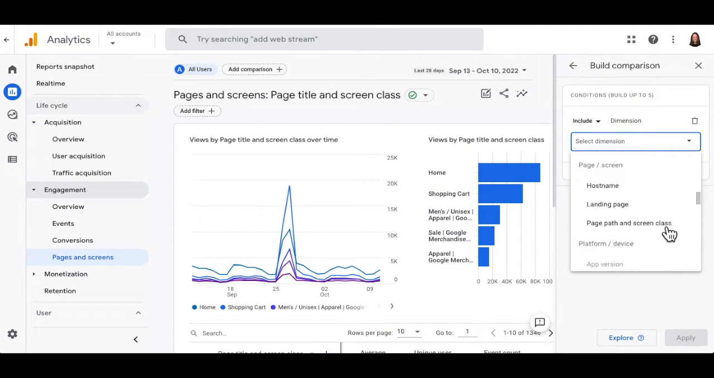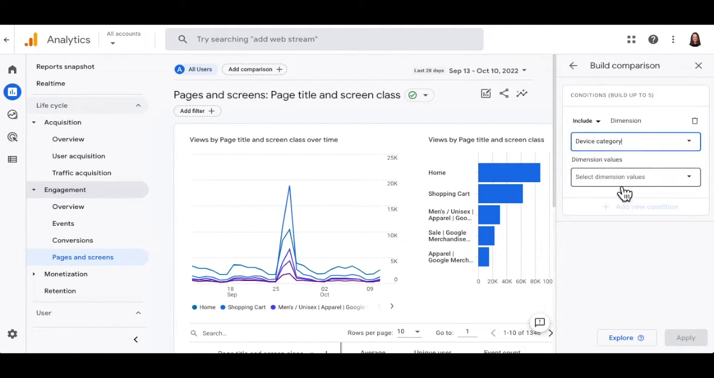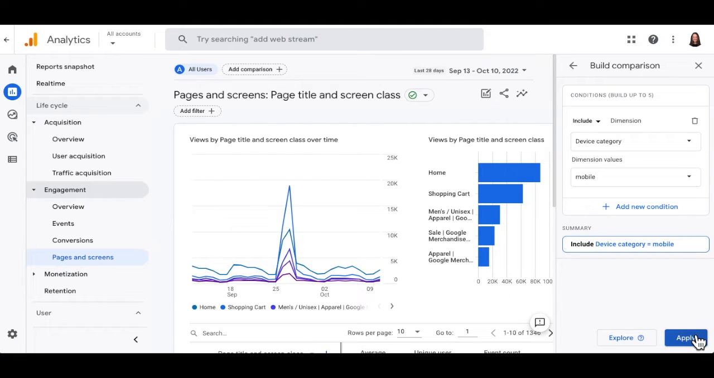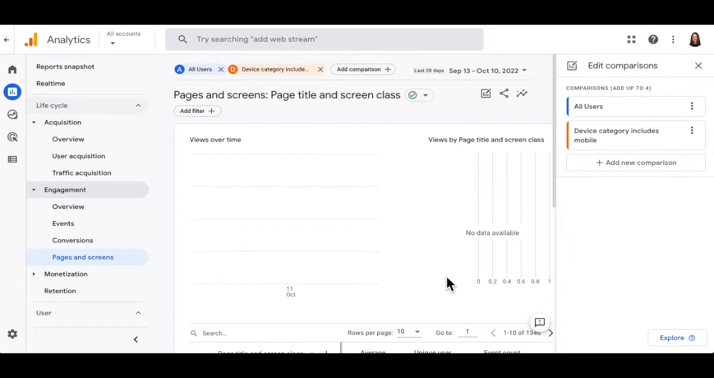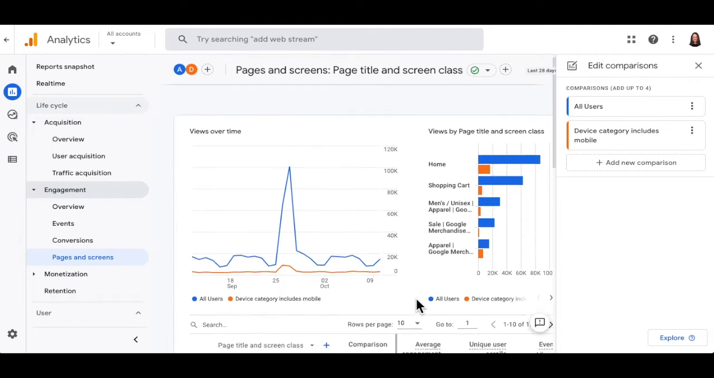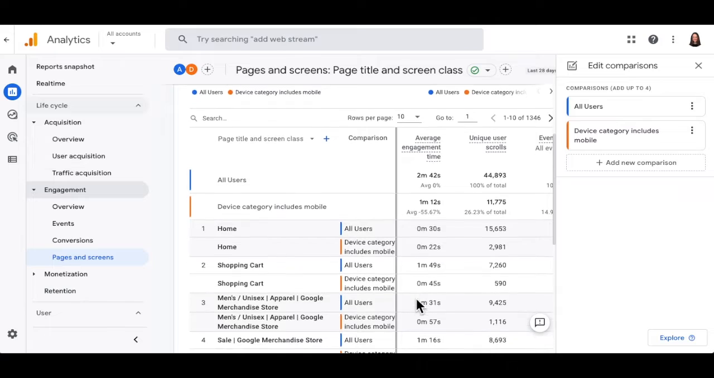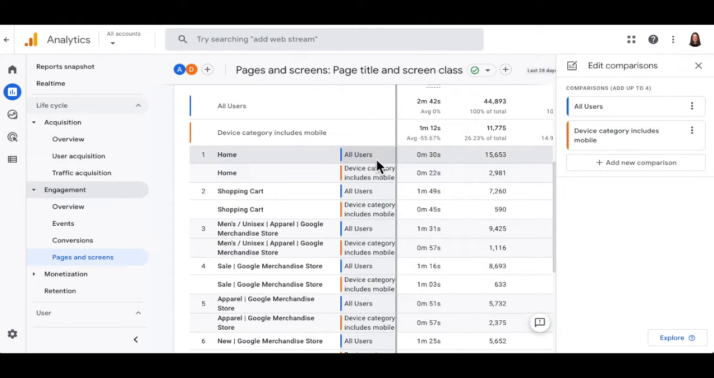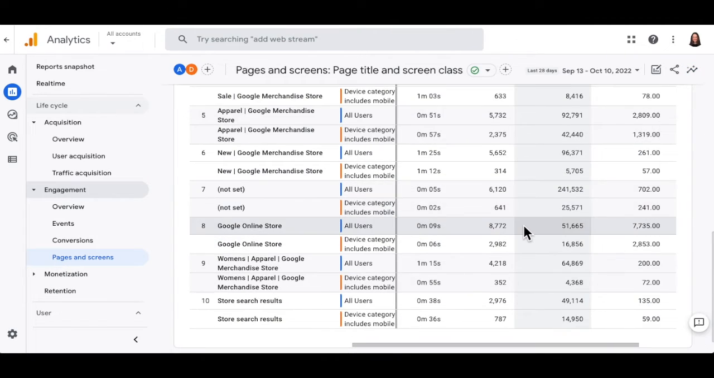You can either scroll through the list or type in device category. After you do that, the drop-down menu below will allow me to select mobile from all of the different dimensions of this device. I'll click on apply, and now you can see that everything is split in two. All users versus device category is mobile, my mobile users. This should allow me to easily identify the specific pages that might overperform on mobile web versus other platforms. For now, I'm going to remove the comparison.